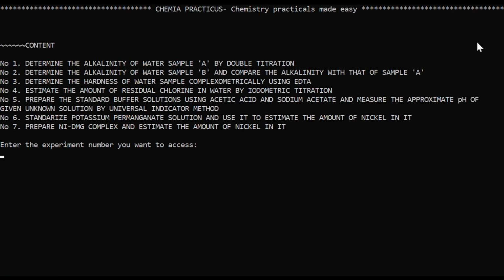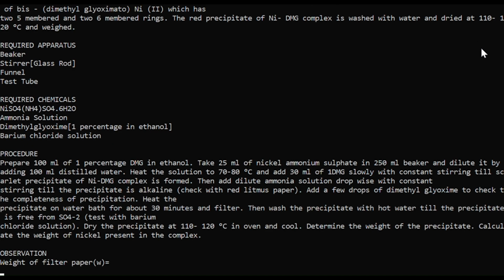As you can see, the content is displayed and you can choose from any of the 7 experiments. Trying all of them will take a lot of time, so I'll be showing any 2 of them. So let's take experiment number 7. As you can see, we have to enter the number 7 for the 7th experiment. Now in this one we even included the theory as it wasn't that lengthy.